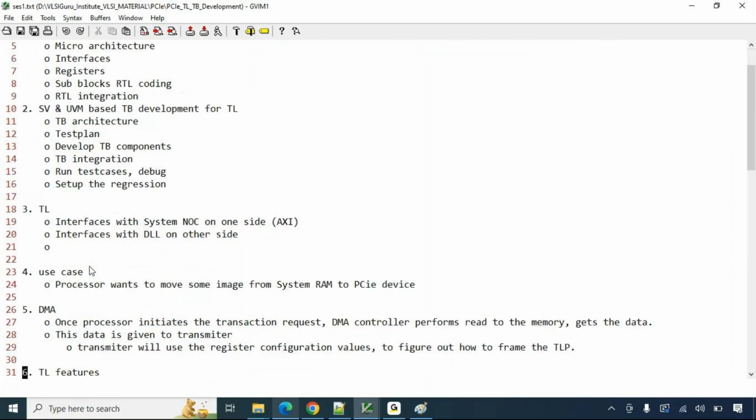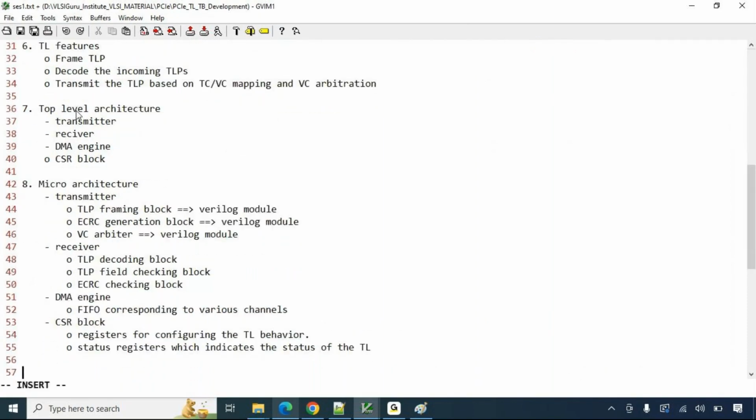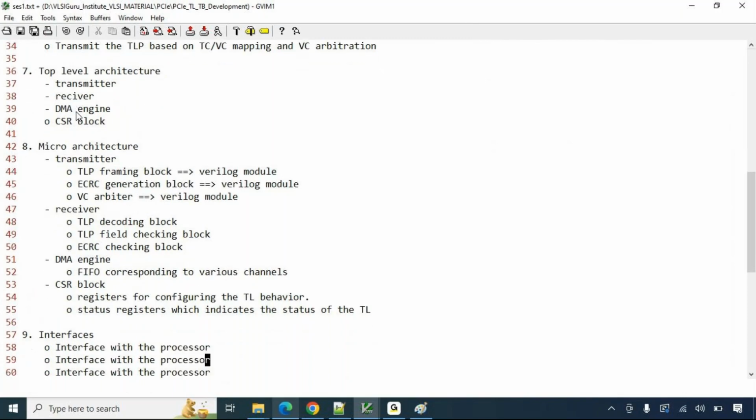Next, once microarchitecture is done, what all interfaces are there? These are all important because when you are developing the RTL code and the test bench, this level of study is definitely required. What are all the interfaces? One is the interface with the processor, the interface with the memory, the interface with the layers below, the data link layer, and other components till the endpoint. Endpoint and endpoint memory also.